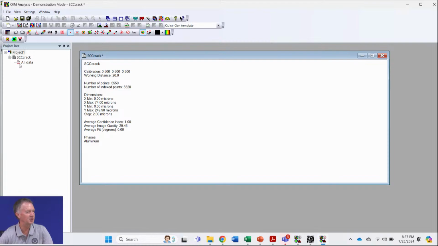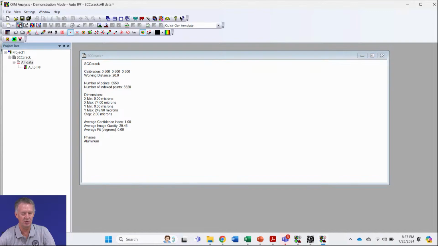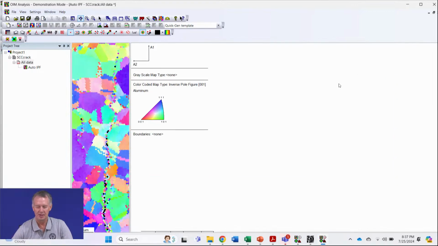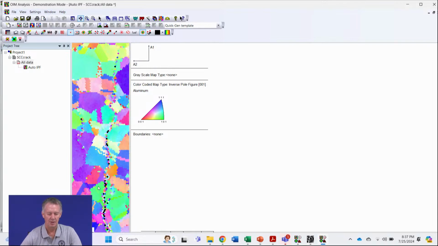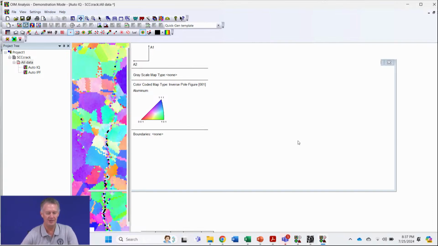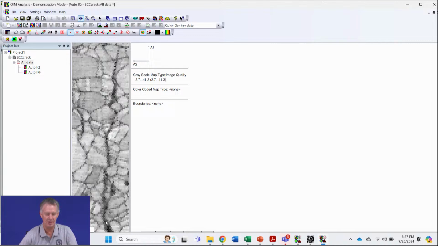All data we call the partition. So this partition right now includes everything. It's not restricting anything. If I click this here, this is the IPF quick map, so this will just show an orientation map plotting everything. Plotting the data here. So if I look at the image quality map for this data set, you can see that there's a crack coming through this. So this is a stress corrosion crack. It's mostly going along grain boundaries.